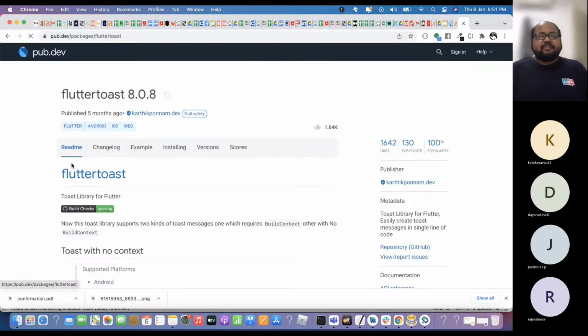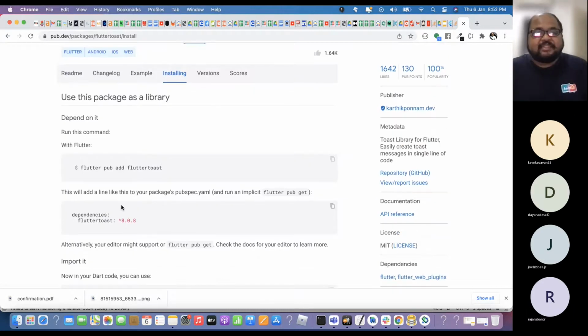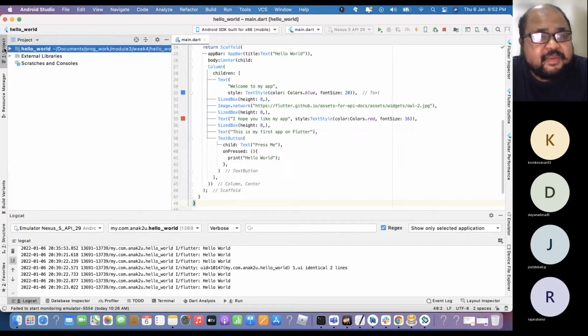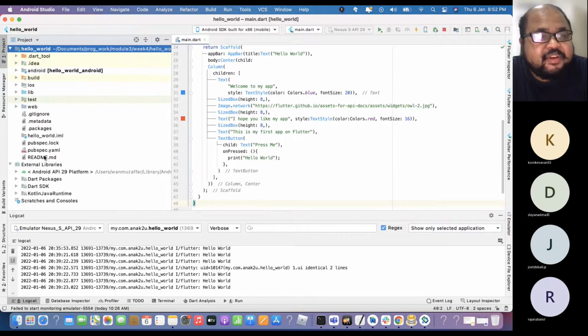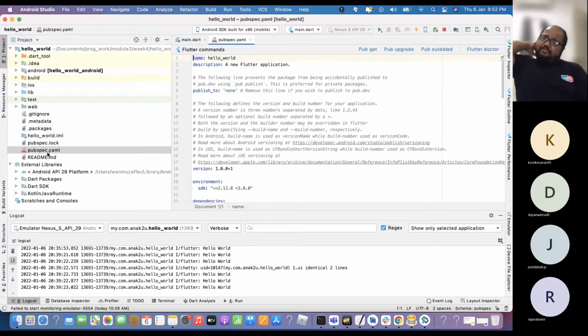So how does it work? There is this installing part. You will do like this. Usually there is this line, flutter_toast 8.0.8. You're going to copy this line, and then inside the project, you're going to look for pubspec.yaml. There's this file called pubspec.yaml. Pubspec.yaml is the configuration file of our application.